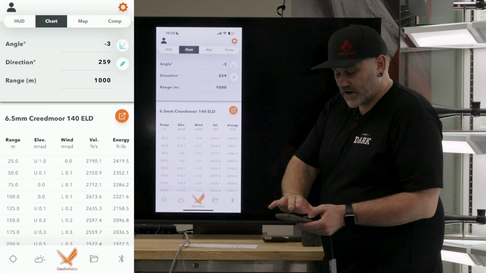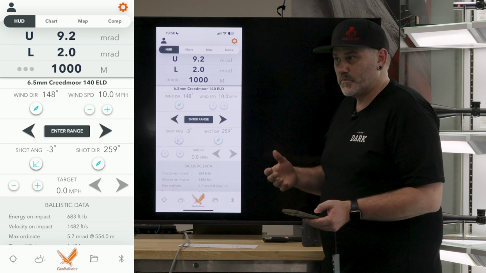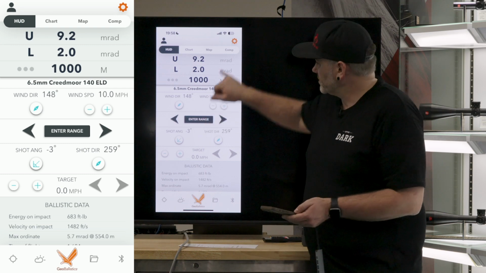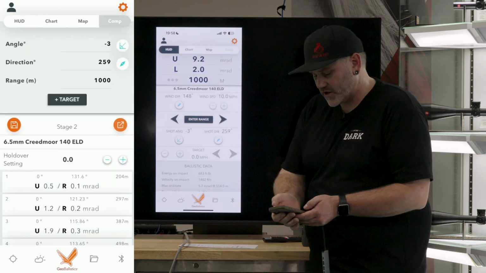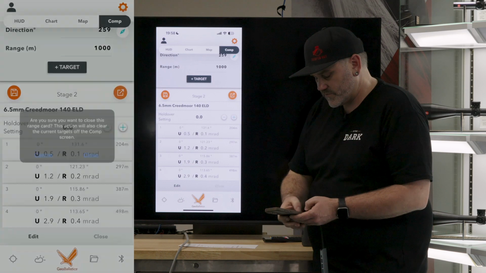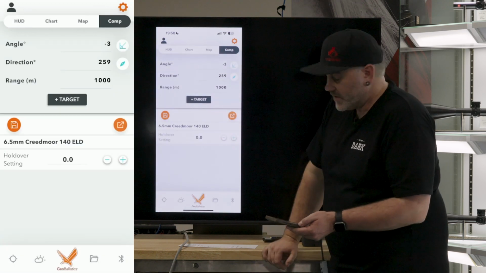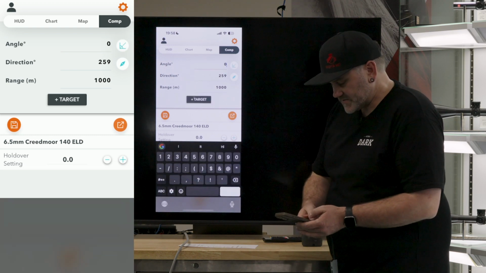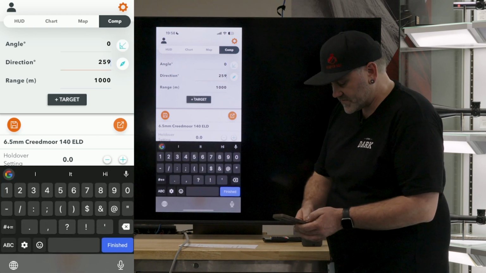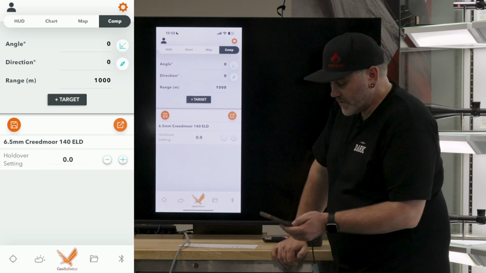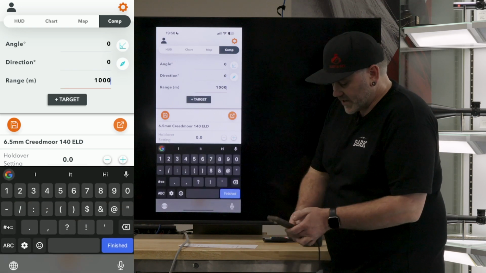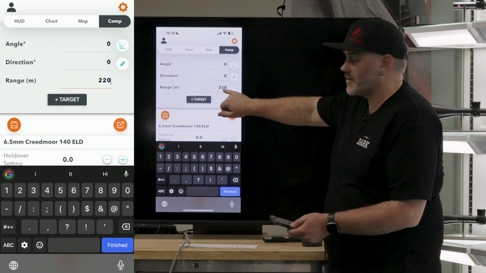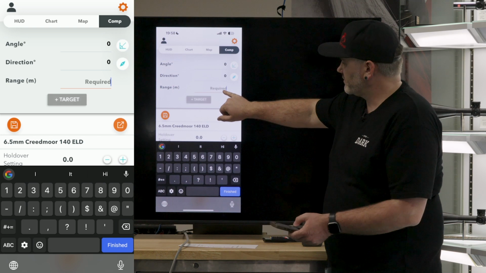So the charts are great, the heads-up display is great. But for some type of shooting, for different competitions, it's got an option here called comp. All right, we're going to go into comp. We're going to remove everything that was in there before. And let's say we've arrived at the range, or we've arrived at a mate's place. And we're just going to set these all to 0 for the time being. And let's say that in the paddock, there's a target out there at 220 meters. So we type that into the range here and we click add target.